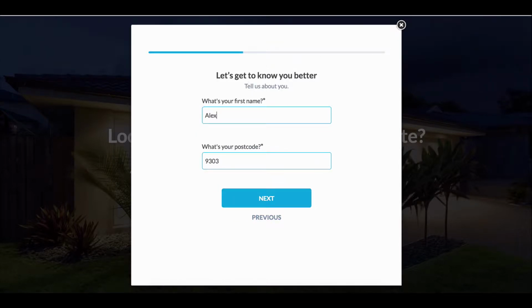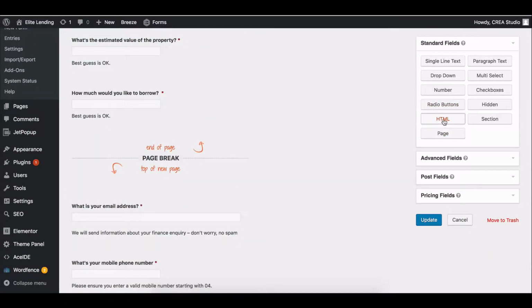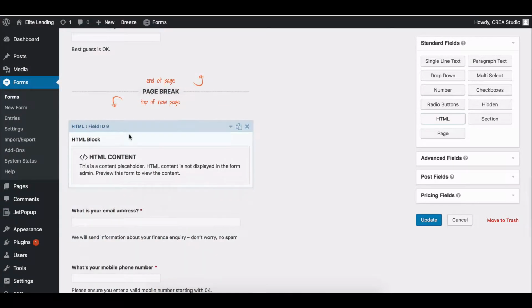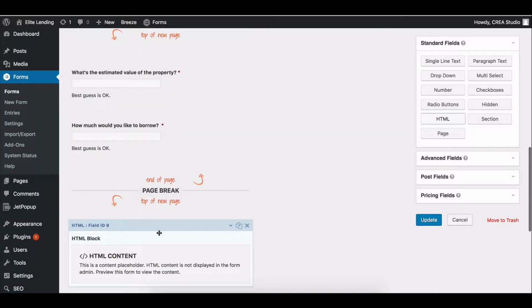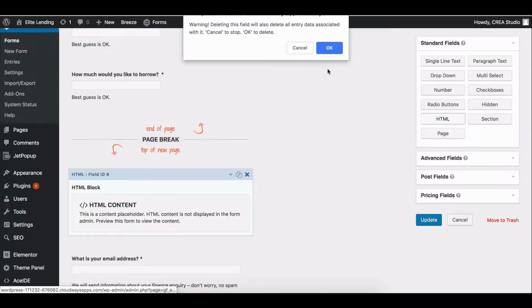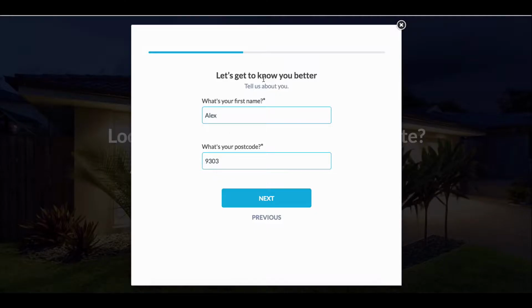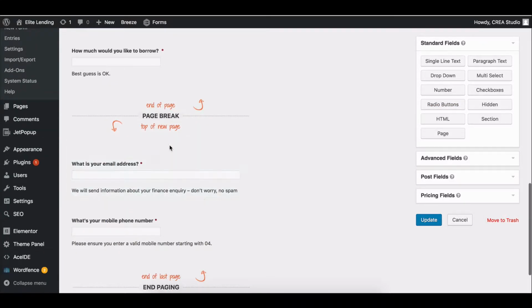Okay, let's get to know you better. There's a couple of ways to do this. I think what we'll do is use HTML and just say, well, you know what, I'm going to skip that actually. I'm not going to do this, let's get to know you better, tell us about you. We're just going to do the fields, because I don't think anybody has any time for this kind of thing.